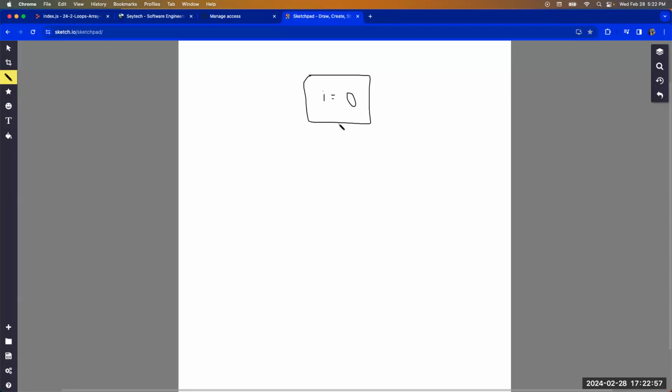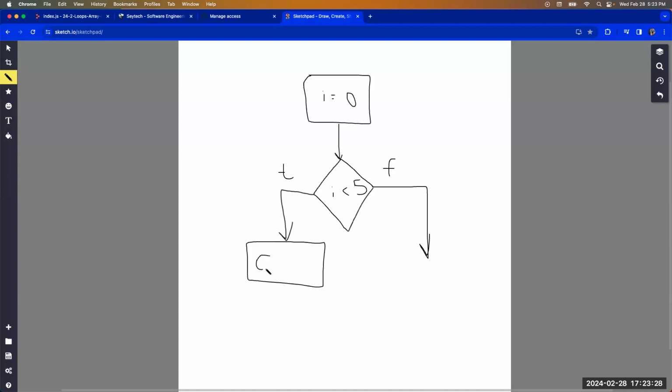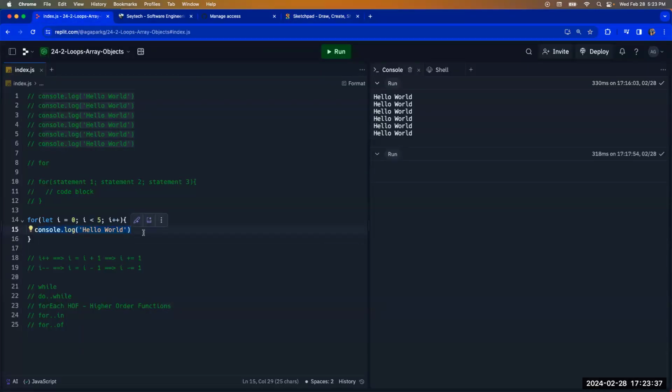I start with I = 0 and come down here, and this is my if block. I less than 5. This side is false, and this side is true. Okay, if it's true, then right here I have the code block, whatever is inside the for loop. This is the code block.